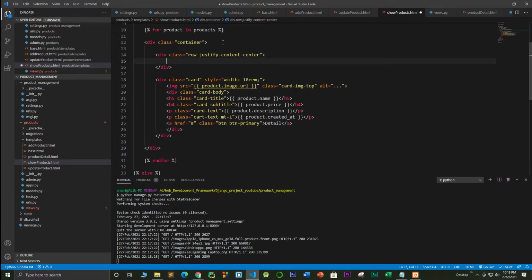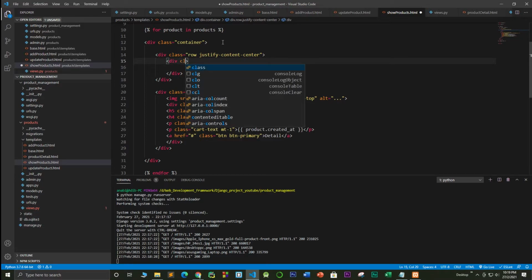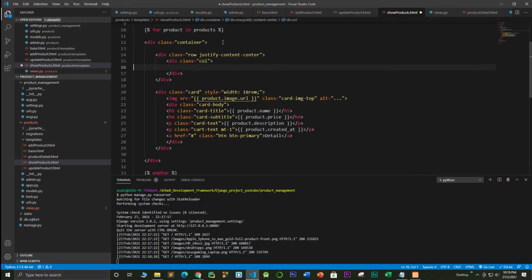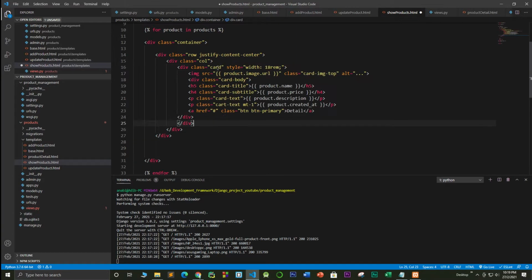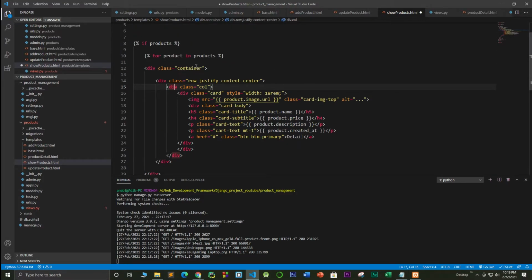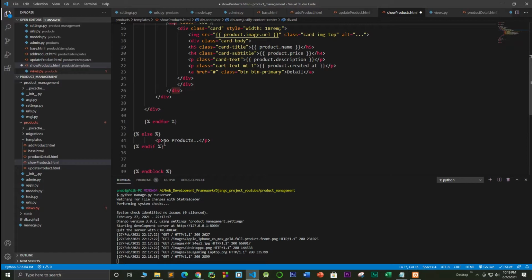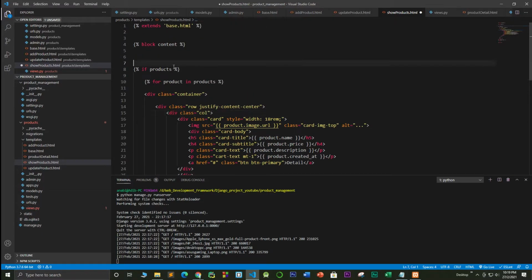Okay, and then we use div class col. In here I'm going to add all the things. Okay, this div is for this div card. So copy this and paste all of this here. So first we have a container, which will hold a row, and row will hold a column, and inside you can add all those things inside a for loop. Remember this is inside a for loop, otherwise you will show no product. Okay, block content and endblock.